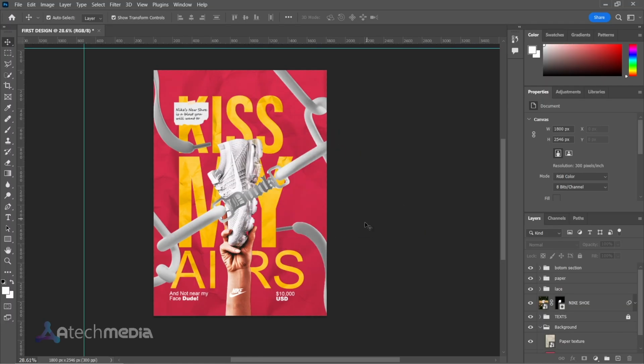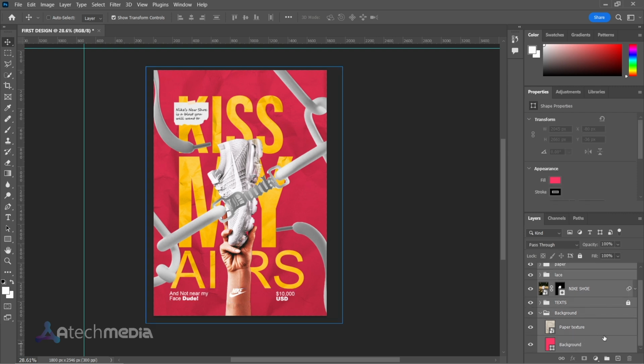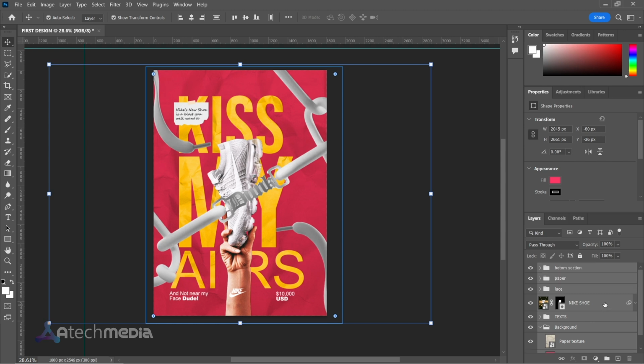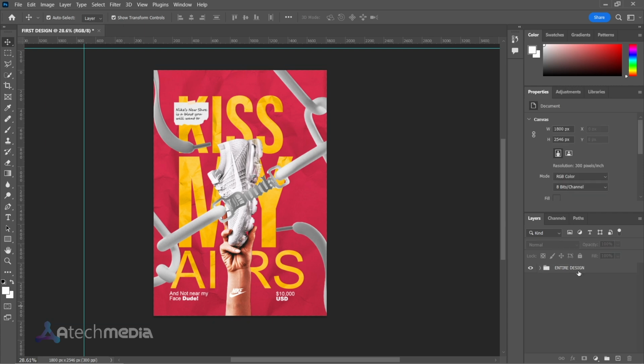There are some things you can do to your design after you are done. I can group everything, but make sure you unlock it first. I was locking my text. If you don't unlock it, it will not be included in the group. So I'm grouping this and I'm naming it entire design. So we have this entire design.